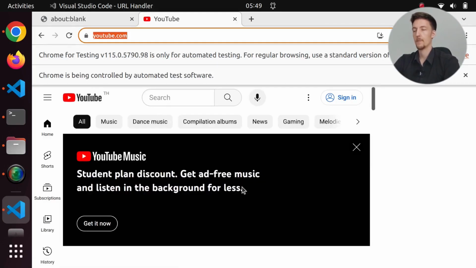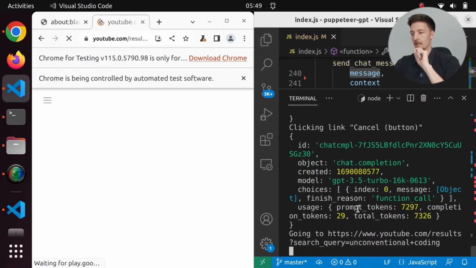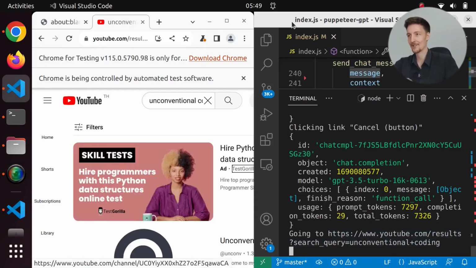And we are on YouTube, and are we going to search for something? It seems like we clicked on the search button, but we are not actually searching anything. Let's see what is happening. Yes, we clicked the search button, but are we doing anything else? Okay, now we clicked cancel, and now we go directly to the search results.